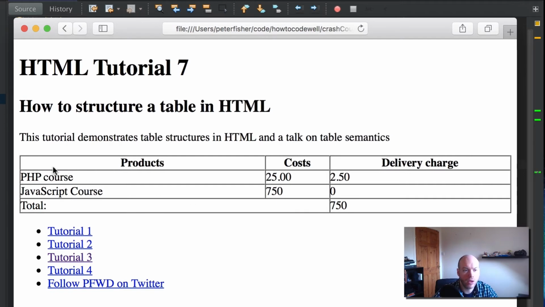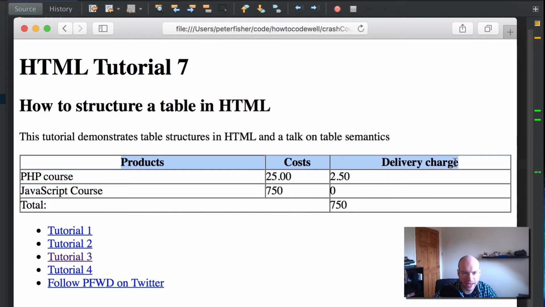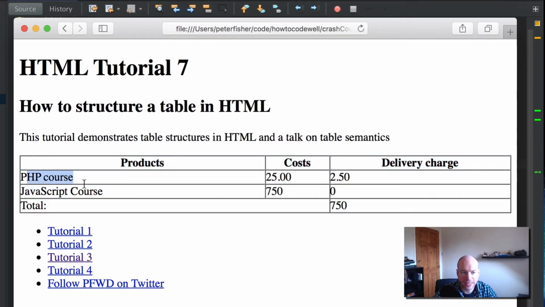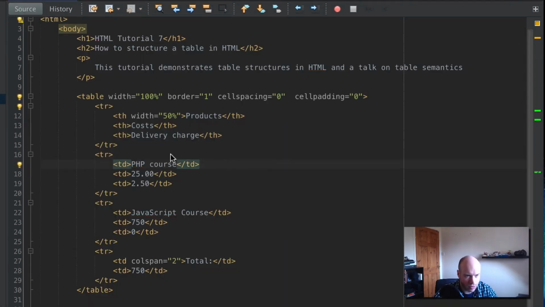So for example, we would assume that this would be the table heading, we would assume that this is the table body, and we would assume that this is the table foot. But because we haven't actually put in those semantic elements, the screen readers don't know this, and so we need to add those elements to the code. So let's go ahead and do that now. Let's go back into the code and have a look at what we've got.